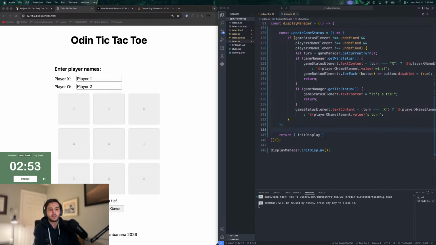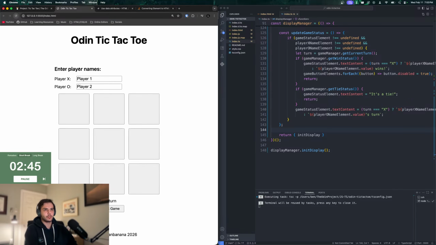We're almost done the Tic Tac Toe game. We just have to do the restart button. I technically didn't test changing the player names. Like if I change this to like, yeah, okay, it does work.